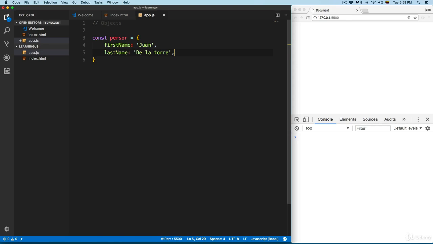Then we add a comma, and notice that we have same as we have in arrays. In between each of these properties, you will have a comma. Then we're going to add a comma, and we're going to add another property. This one is going to be job. It's going to be web developer. Then we add a comma, and then I'm going to add another one, an email, email@mail.com, something like this. And this is going to be our object.